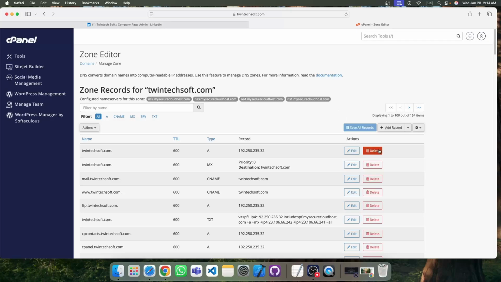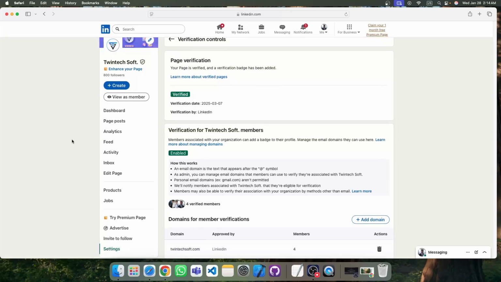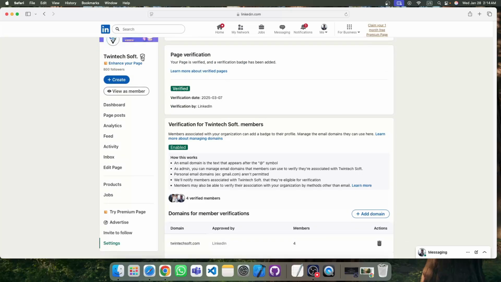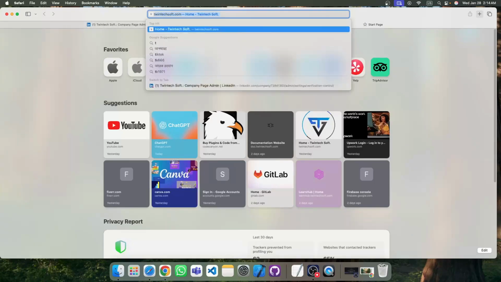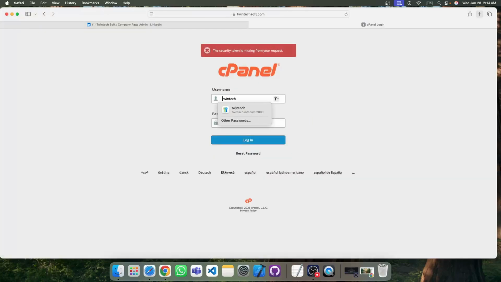After saving the record, LinkedIn will verify your LinkedIn company page within 1 to 2 days. Then after verifying your page, you will see the badge here. Then you can add your web email here. So how you can create a web email, I am showing you the steps here. Using your web email, you can verify your LinkedIn profile. Sorry.